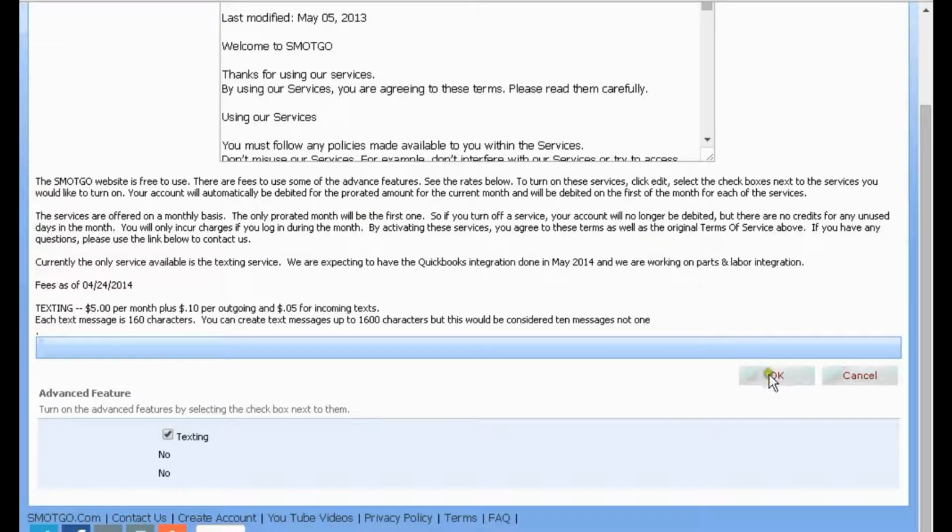So we'll go ahead and click OK. Just a second. Now you can see right now, QuickBooks integration is the next thing that we're going to have. And we're hoping sometime in May to have that done. And then we're working on parts and labor, both lookup catalogs as well as ordering them. This is probably going to take a little longer. So we've now enabled that.